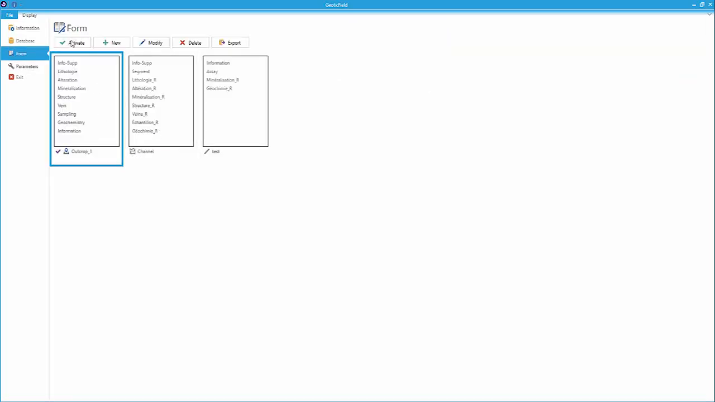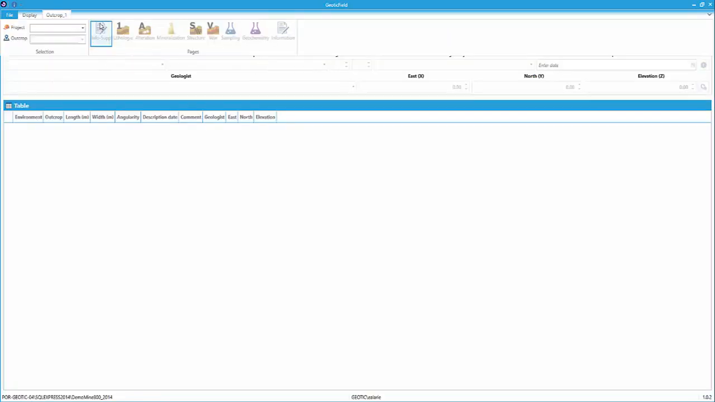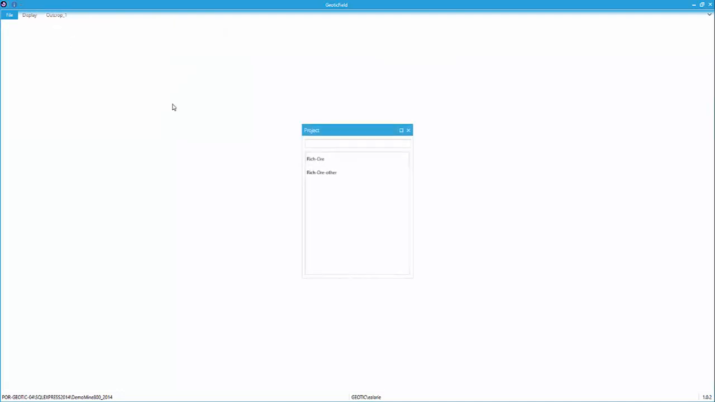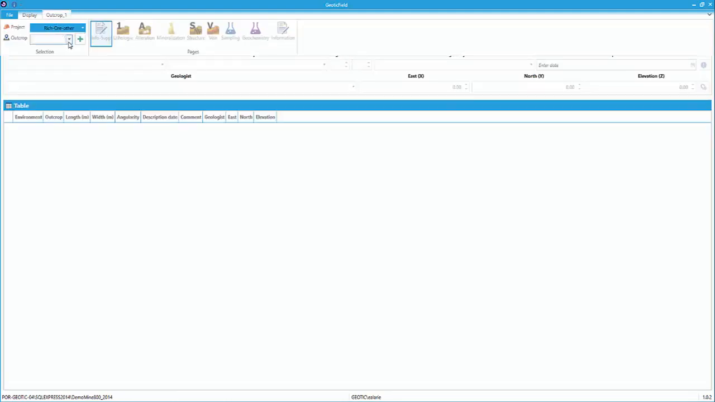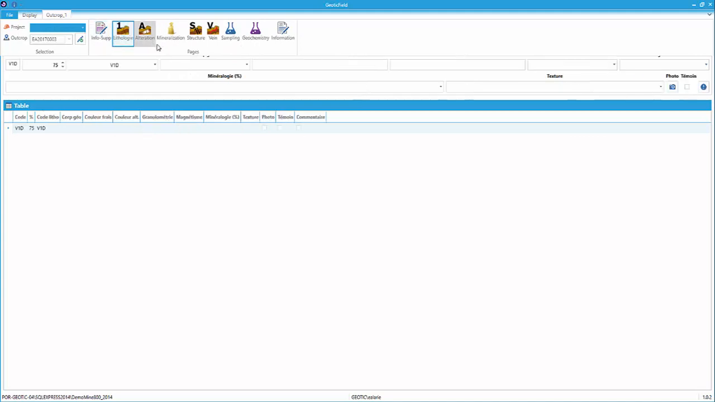Let's just take one of these forms and show you how it looks. For example, the one for outcrop that I've created looks like this. You select your project, and these are made for tablets, or Windows tablets for the moment, so normally it's mostly touch screen and all the menus are a little bit different. Now I'm just doing it on a computer, but it's going to be similar. So you have the different pages in here: lithology, alteration, and so on. These are all my custom tables.